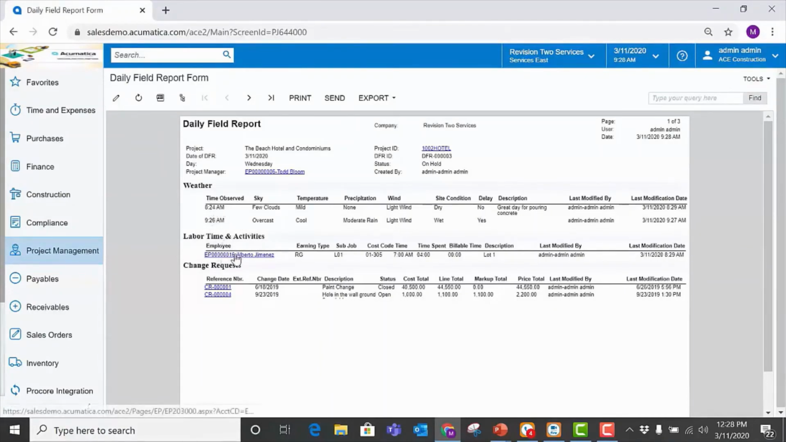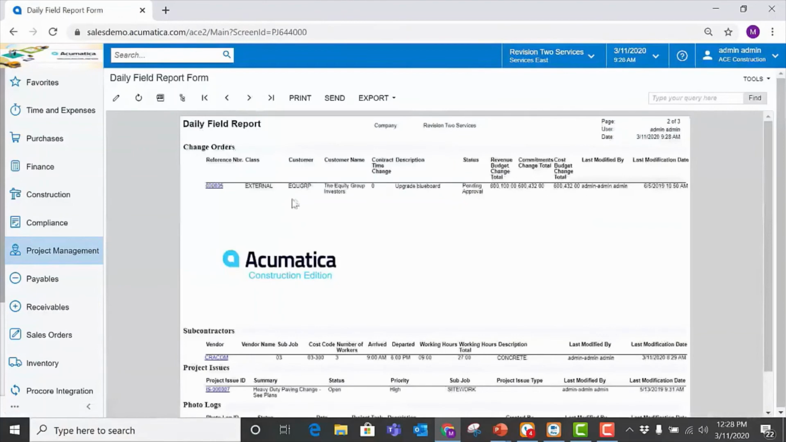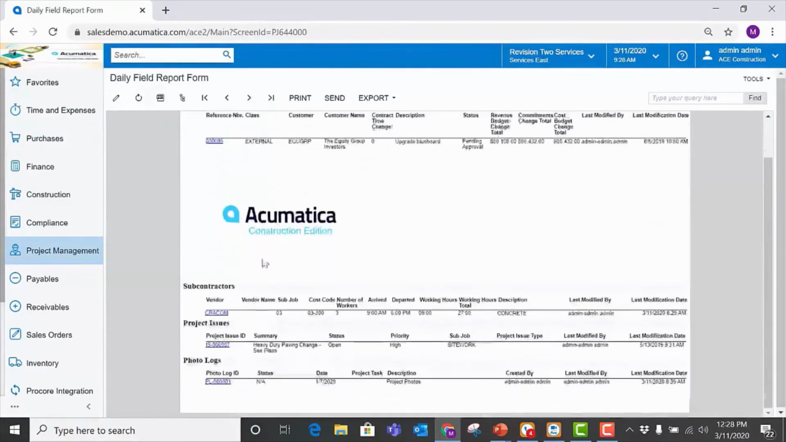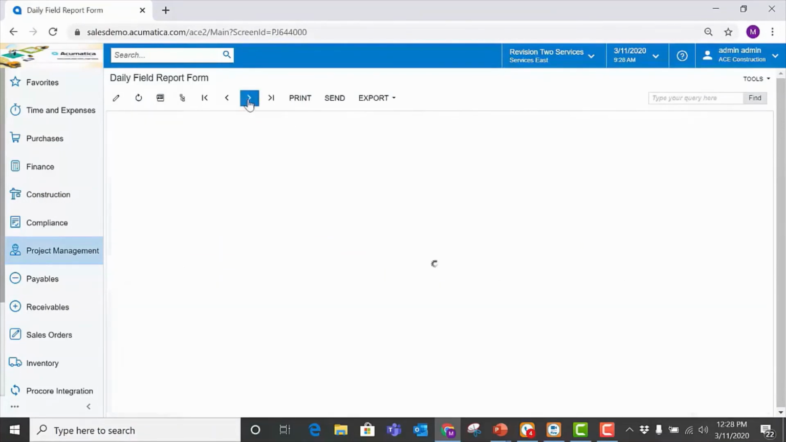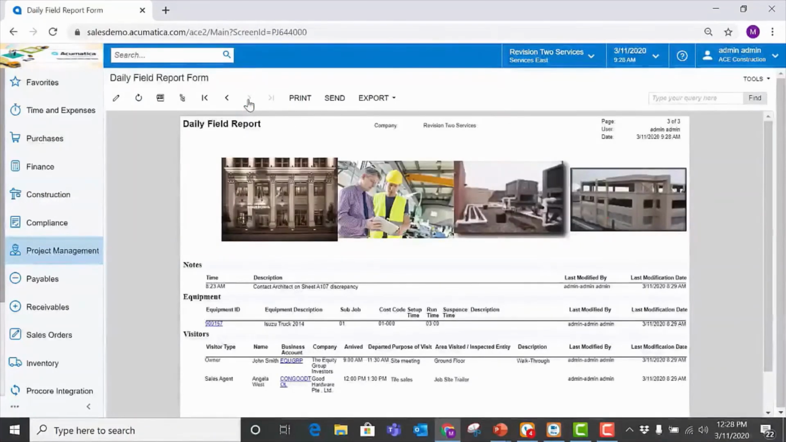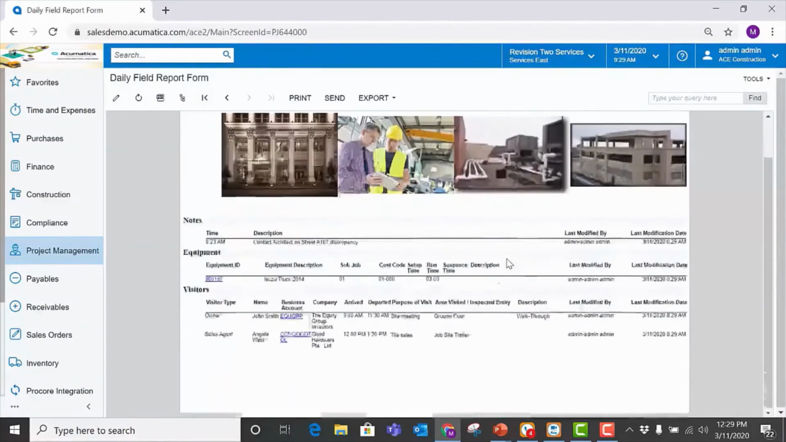The labor time and activities, the change requests that were tagged to that daily field report. And I can go to the next page here showing us the change order, the subcontractors, the project issues, the photo logs associated with this project on that daily field report. So now it's showing us all of those photos added to that daily field report from the photo logs tab. The notes that we added, the equipment from a time tracking perspective, the 2 visitors we had on the project, all added to this daily field report form.